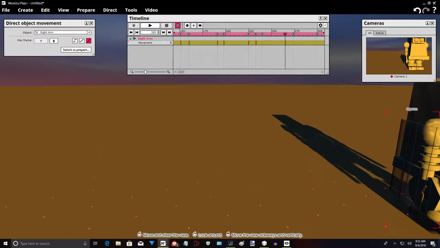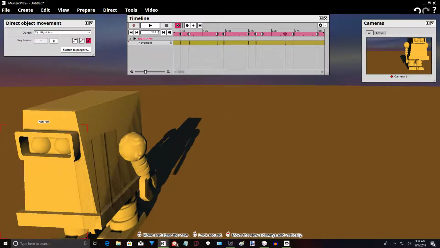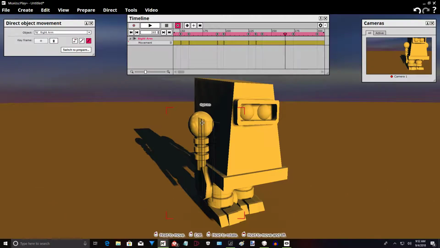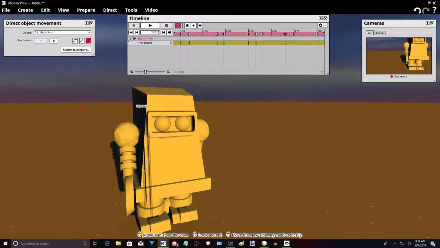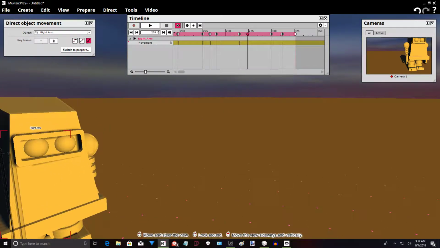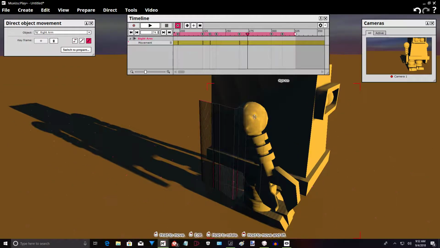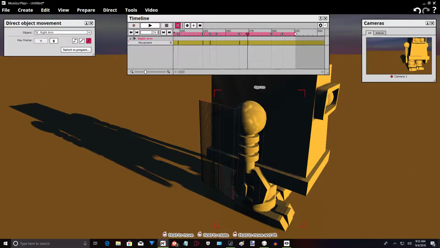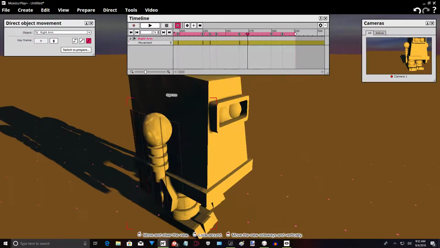Okay, and we're going to swing it to the front. Like so. Then to the next key point, add a keyframe. Then drag it down. Like that.